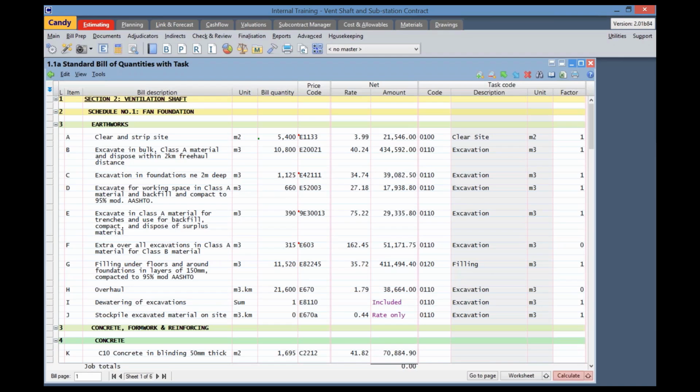Alright, so just also take note that the task codes are allocated to price codes, and the price codes are used to price the bill items. So while a task code may appear to belong to a bill item, it actually belongs to the price code used by that bill item. So changing the task code allocated to a price code will also change the task code for all the other bill items that use that same price code.